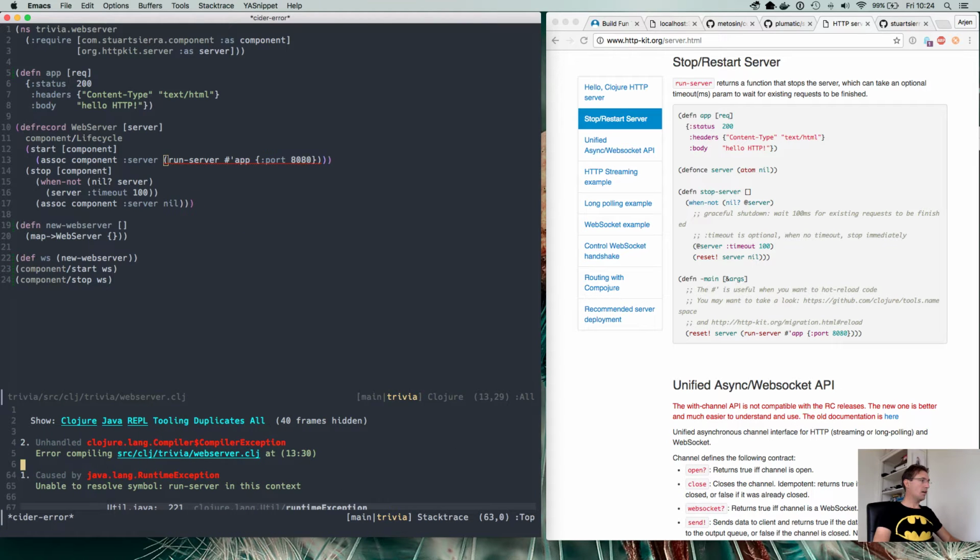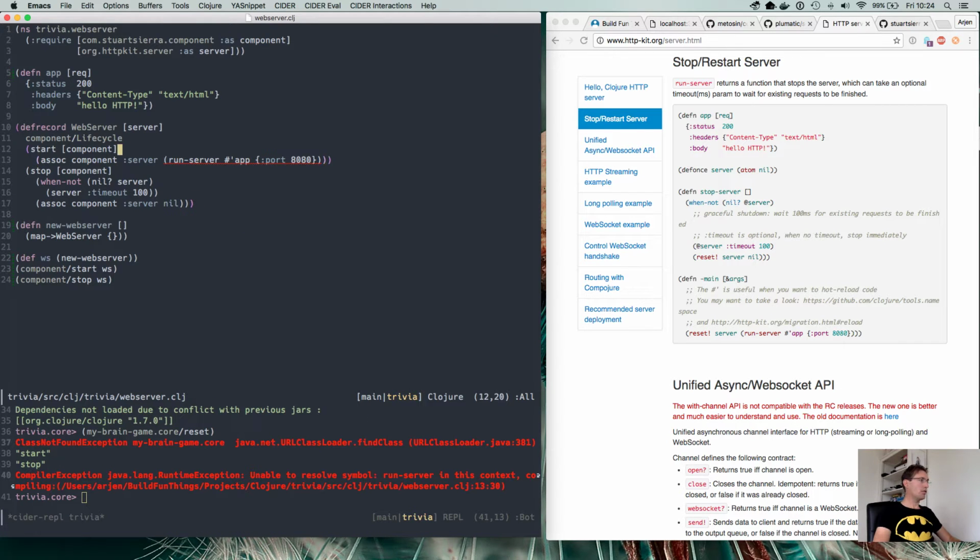Right. Run server is undefined because that's part of server. Yeah, this is not very... It's going to be a problem. Let's call this HTTP because we have a server variable, we have a server namespace. It's bound to be troublesome.